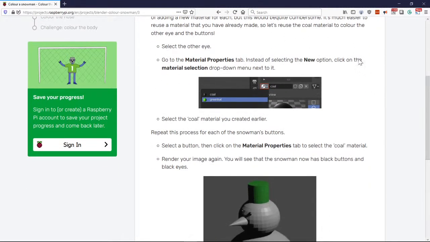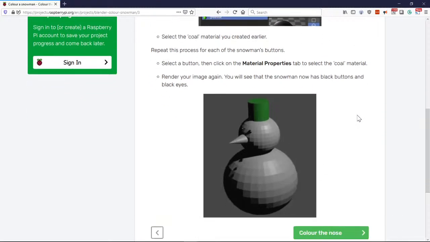Okay, so let's select the other eye, go to the Material Properties tab. Instead of selecting new, click the material selection, and now we should see where it says coal and green hat. Select coal from the material we created earlier. Repeat this process for each of the snowman's buttons. Select a button, then click on the Material Properties tab to select the coal material. Render your image again, and you will see that the snowman now has black buttons and black eyes.